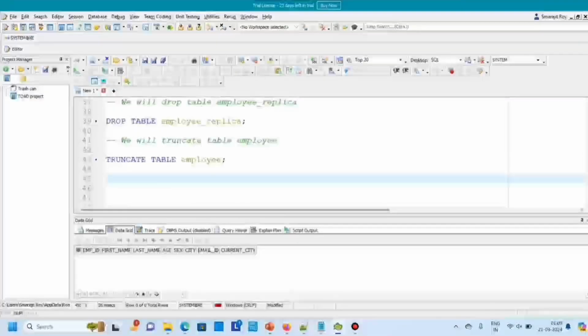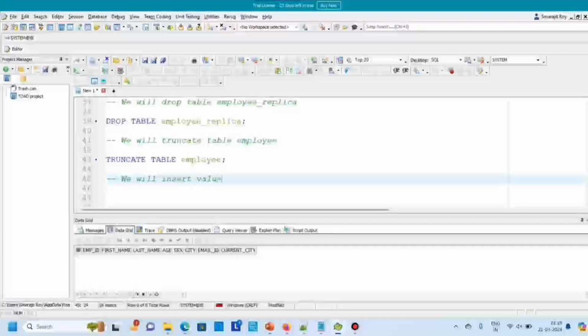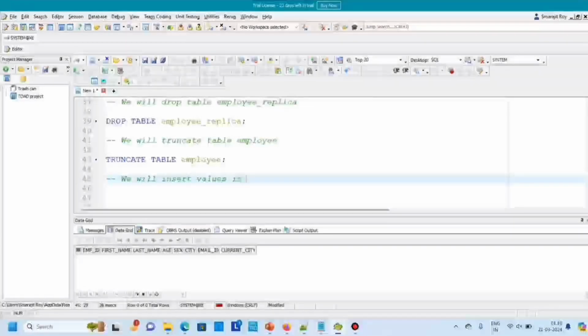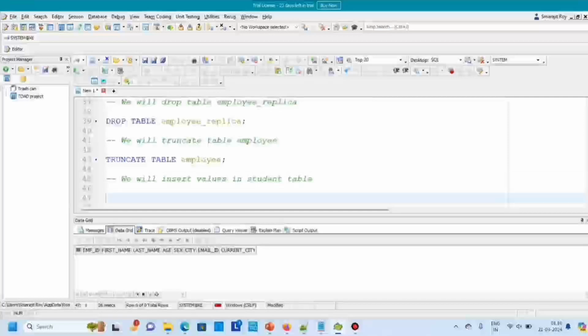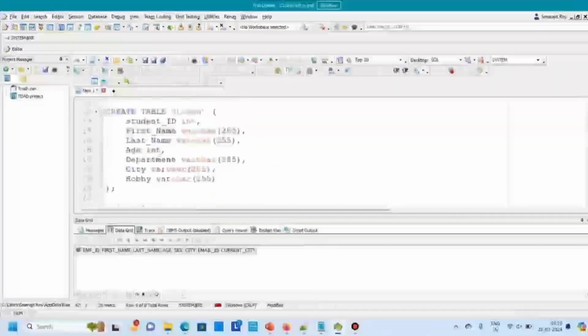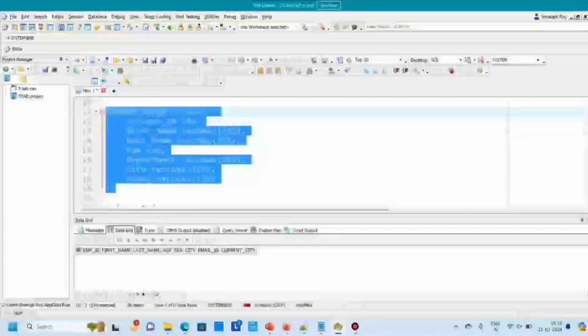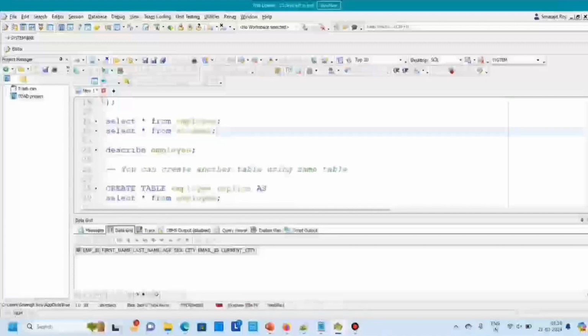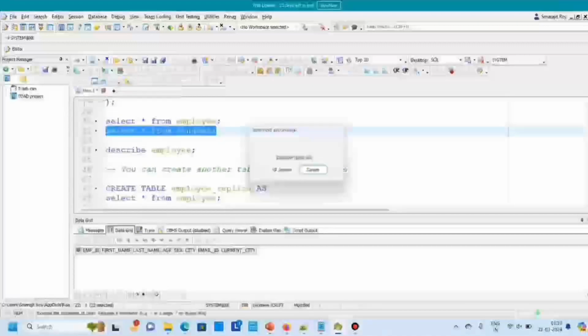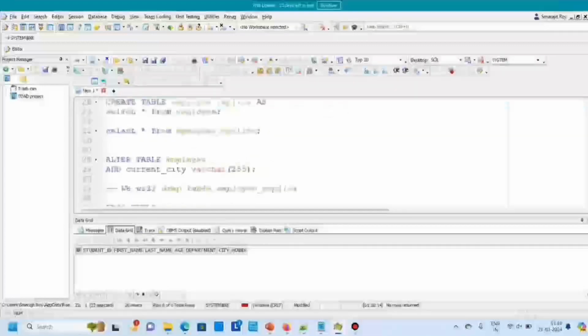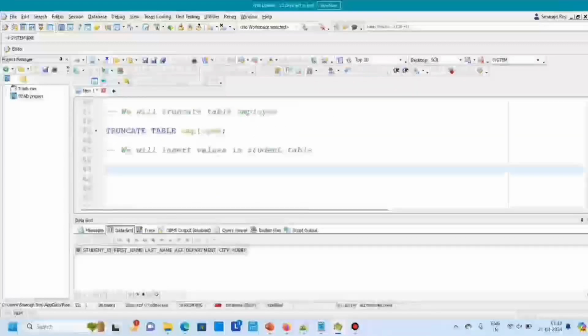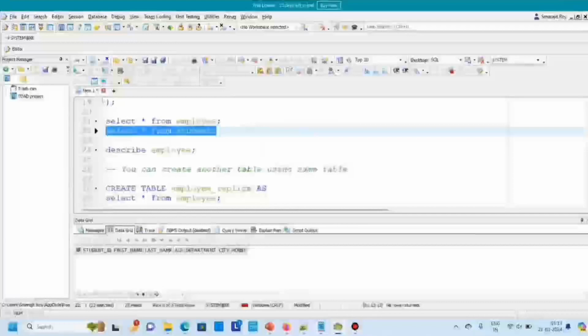Let's see in Toad. It will be easier for you to understand. So we will now insert values in the student table. If you do a select star, you can see the table is blank now, only the columns you can see. After inserting, only then you can see the data.